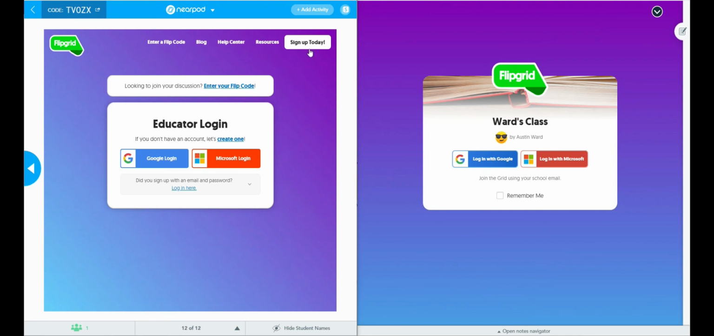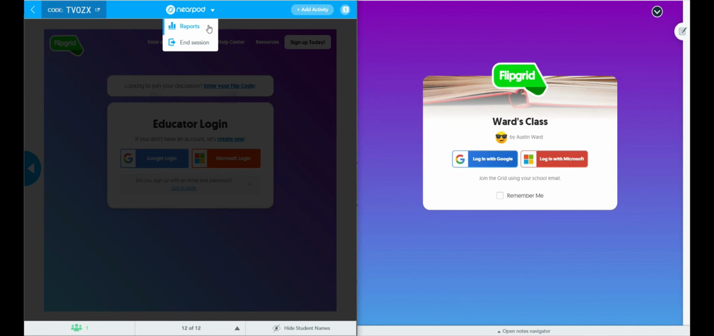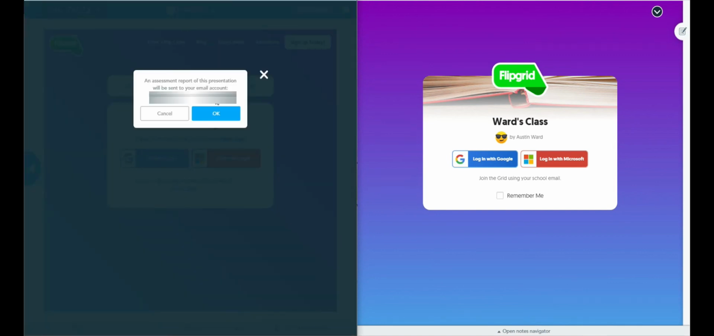And then as the teacher, once you are finished with the presentation, if you go up here to the top and click the Nearpod title and the arrow beside it, it'll give you an option to choose reports. An email will be sent to your email with a summary of all the answers to the presentation and the grades and such throughout the presentation. That can be used to keep track of what happens during each of your Nearpod presentations.